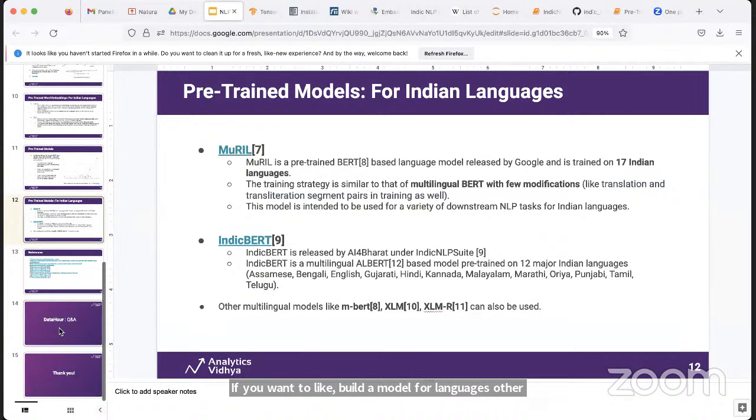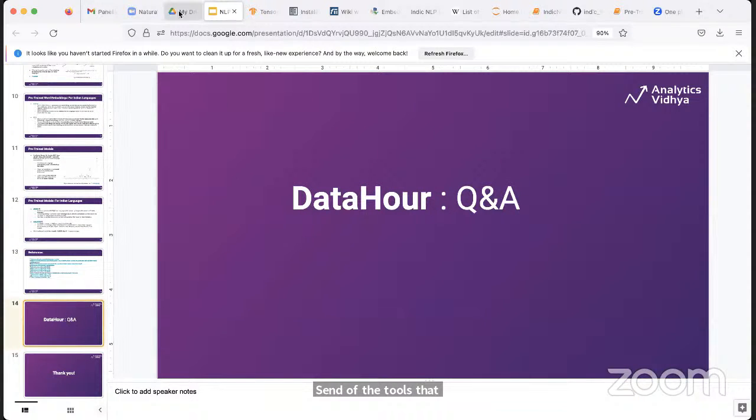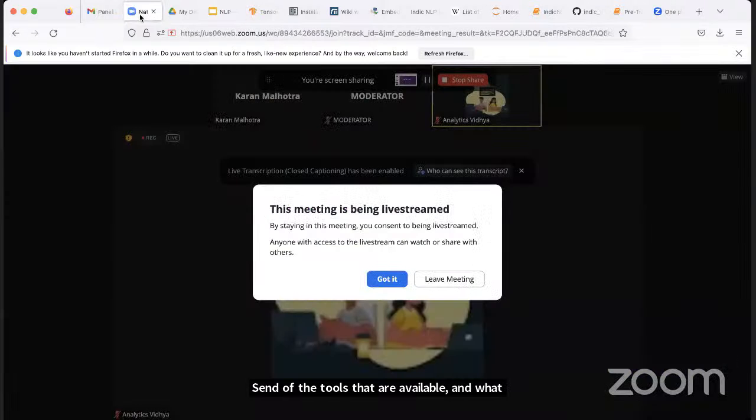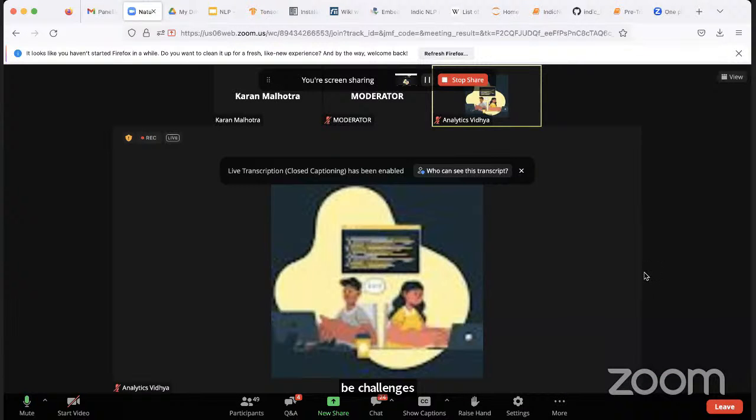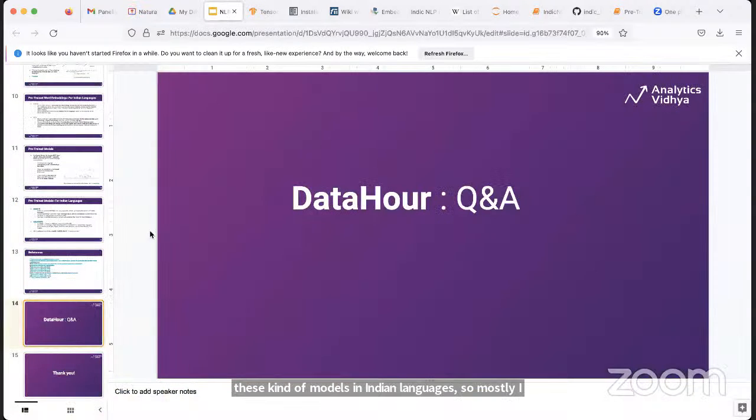So I feel now people will have more sense of the tools that are available, and what all would be the challenges if one tries to build models like these in Indian languages. So mostly, I am done with my content.